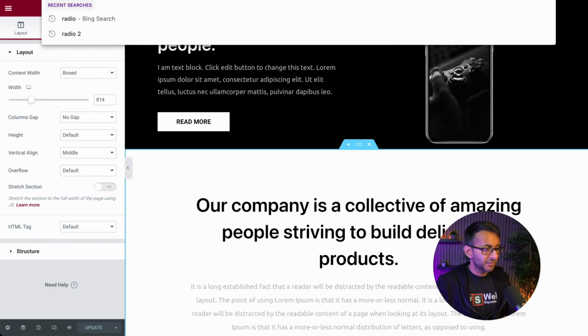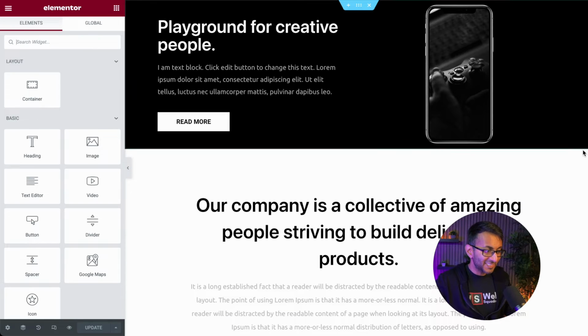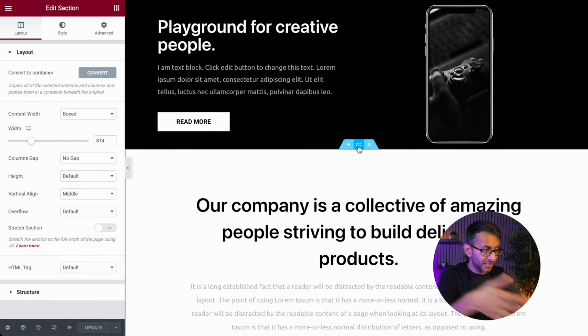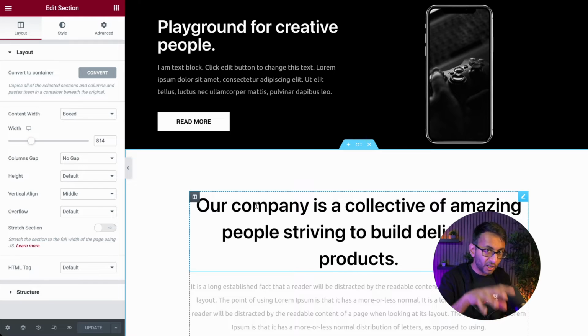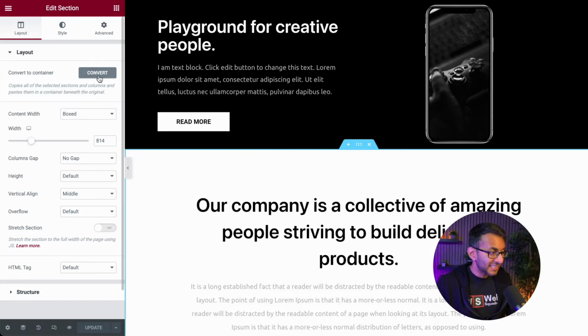Now, when I go back over to my page and I hit Return, every single section here is still a section. These are still section and columns. I haven't lost anything. The only extra bit is that I can now convert this to a container. But like I said, what if you want to maintain that this is a section and a column?